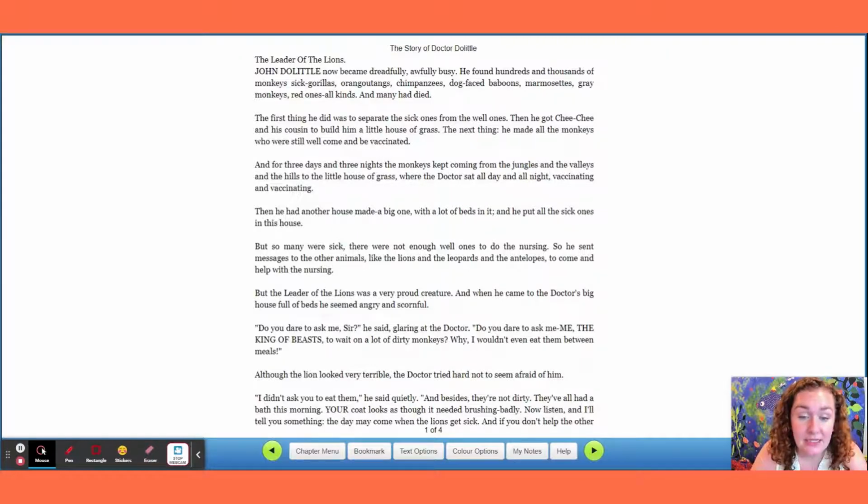But so many were sick, there were not enough well ones to do the nursing. So he sent messages to the other animals, like the lions and the leopards and the antelopes, to come and help with the nursing. But the leader of the lions was a very proud creature, and when he came to the doctor's big house full of beds, he seemed angry and scornful.